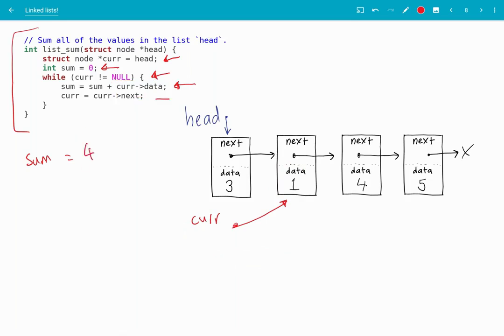Cool, so then once again we go to the next line, current equals current arrow next. So that means current here, this arrow here, is going to point to the next field of this node, which is this 4 over here. So now we've reached the end of our loop, we go around again, check the condition again. While current is not null, well it's not, it's this node here with a 4 in it. Sum equals sum plus current data, so 4 plus 4 gives us 8. Then finally, current equals current arrow next. So current now points to this node over here.